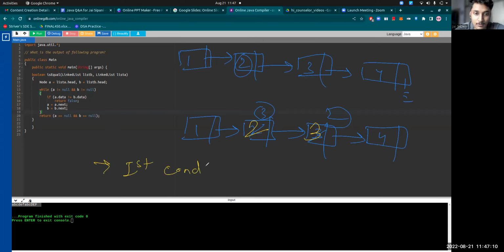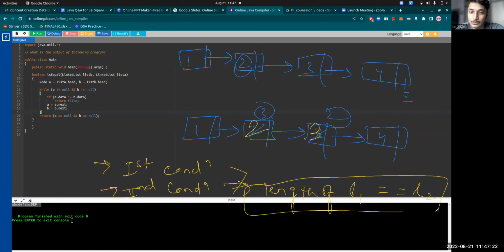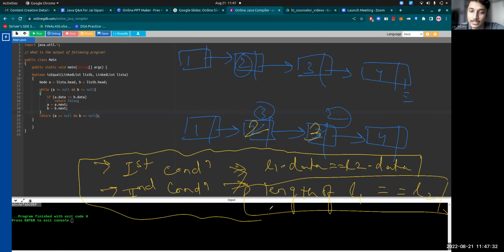Now, what is the second condition? The second condition is that the length of the lists has to be equal. Length of L1 should be equal to length of L2, and L1 dot data has to be equal to L2 dot data. These two conditions have to match for two linked lists to be identical in our question. Now, how can we write the code?